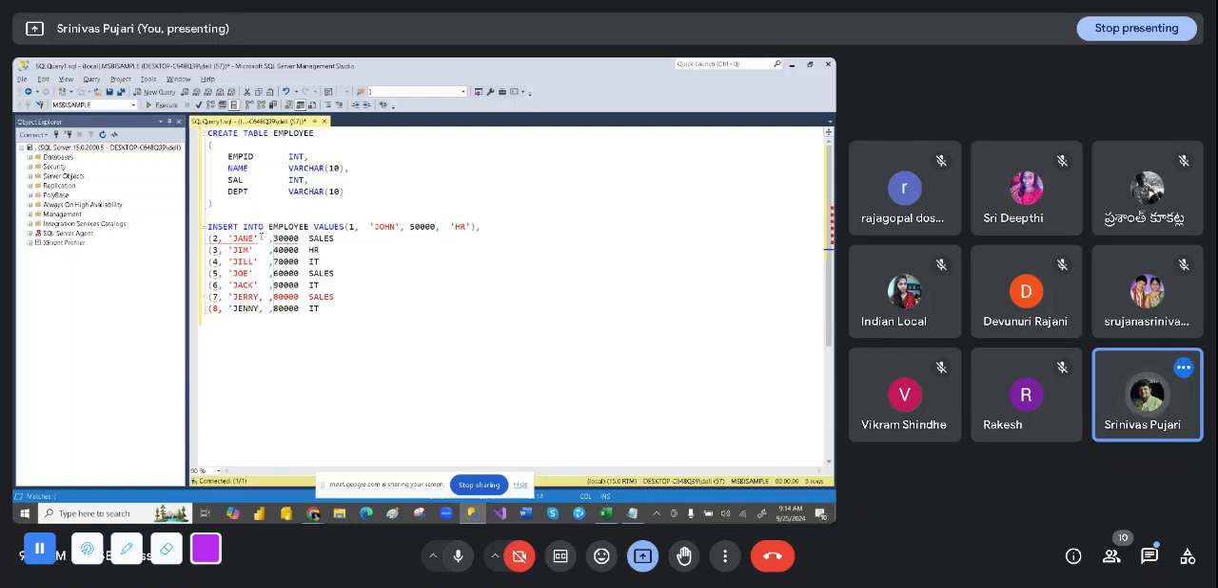You can go with the comma, again the comma after this, and again the single quotes. Yeah, so like this I'm creating a script. Each and every row will have a close bracket and then a comma, close bracket and comma, close bracket and comma.